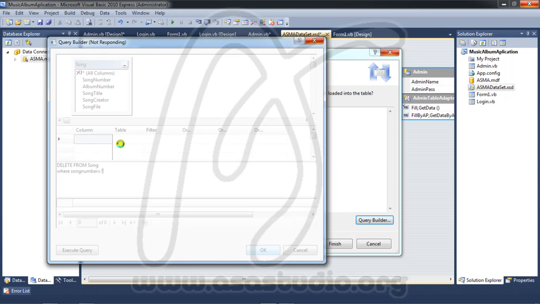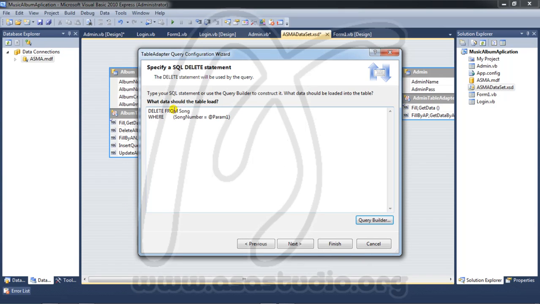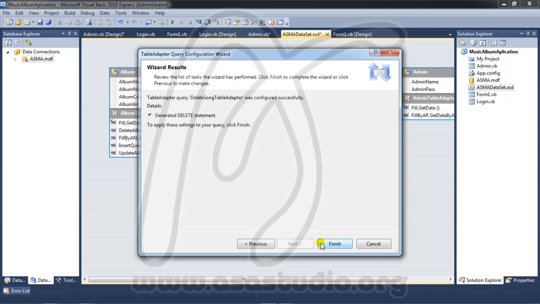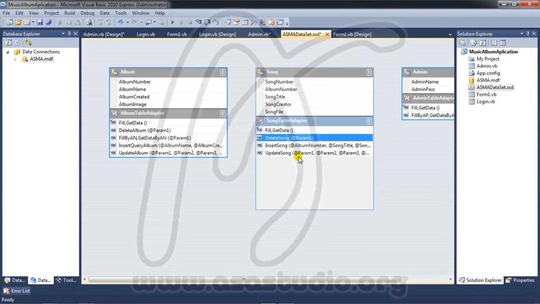Song number. Okay, I have delete from song where song number equals param 1, and press next, and here name it delete song. Okay, like this, and press next, press finish. Now I have a delete song query with one parameter. Go to build and build project.